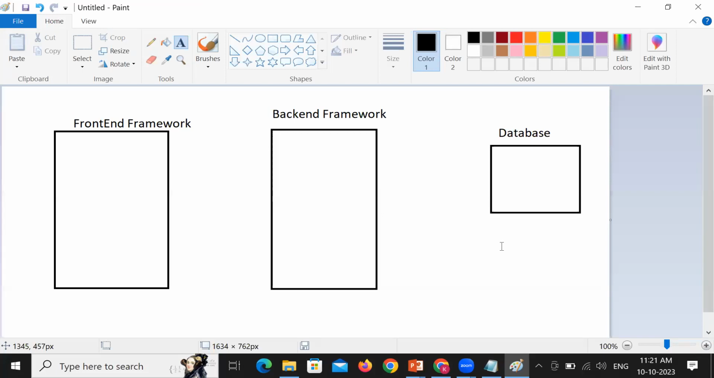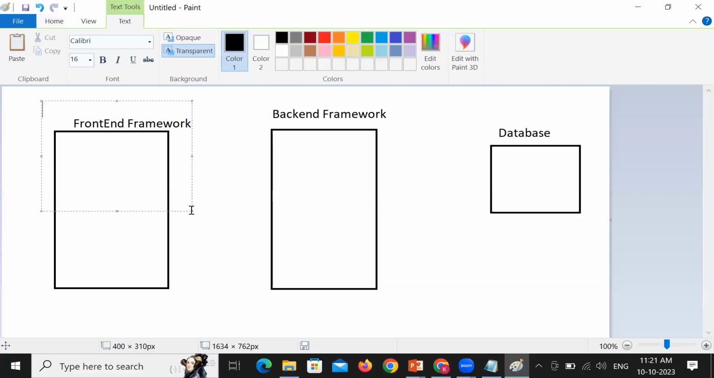In this particular course, I'll be covering the front-end framework. I'll also cover the back-end framework, and I'll also cover the database. As we cover all the prerequisites to become a full stack developer, this will be perfect for you.